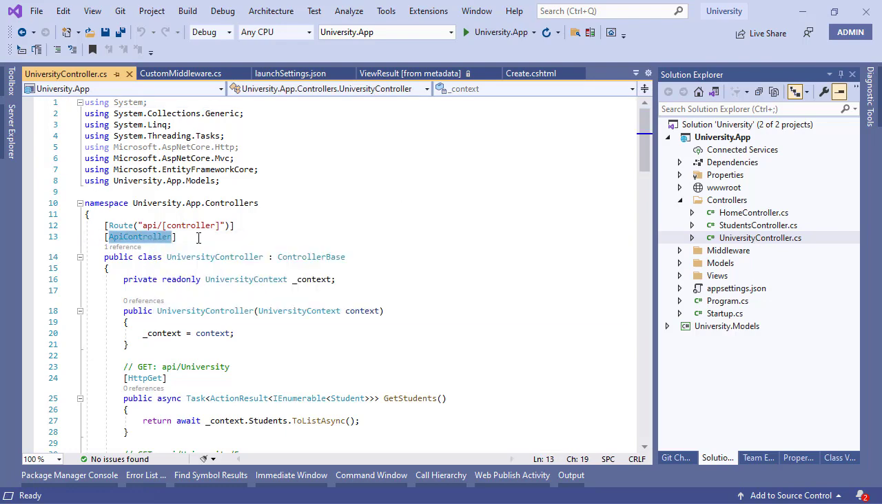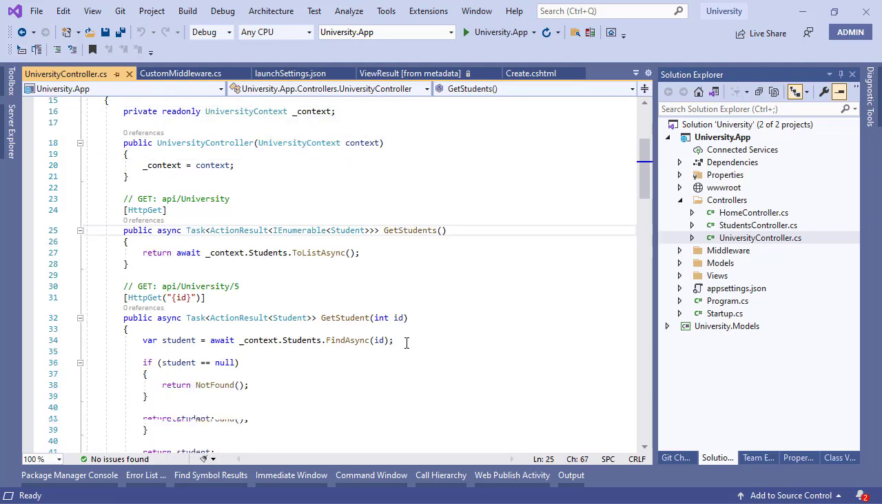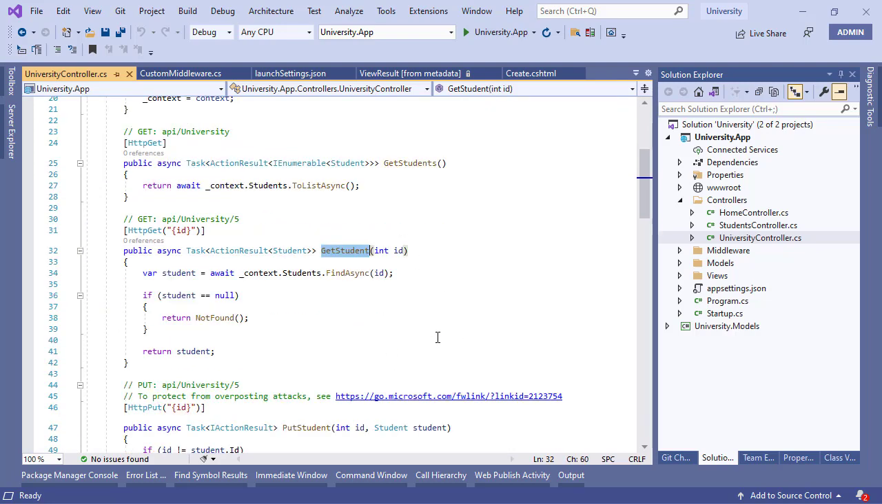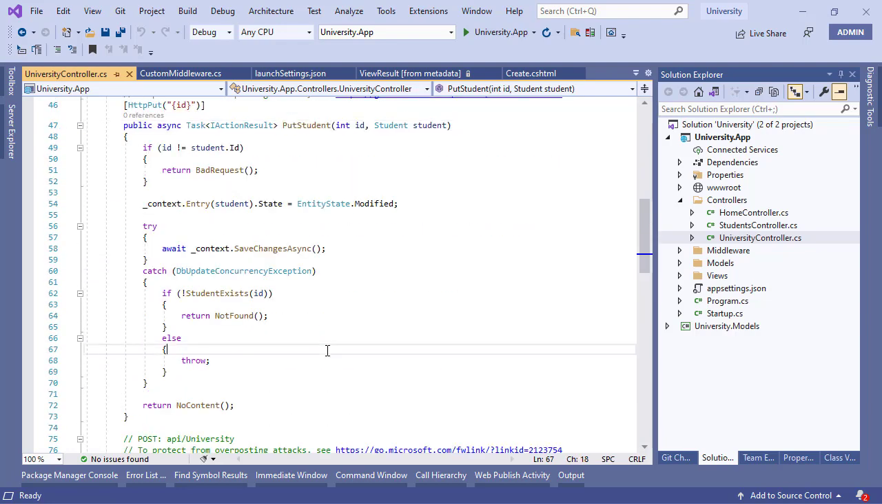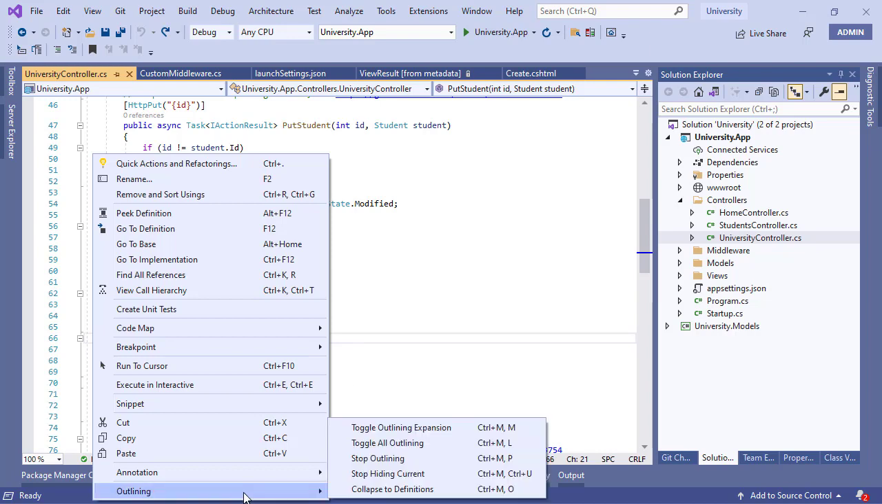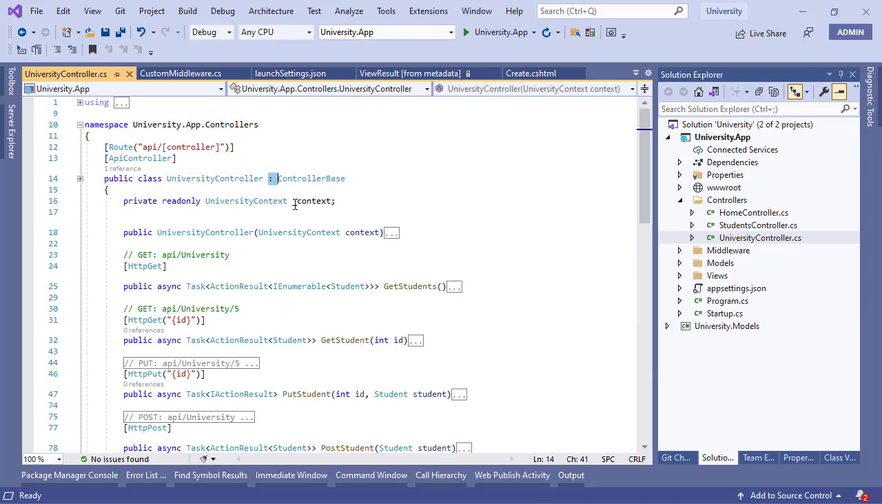Notice that it has the API controller attribute assigned to it. It is inheriting from a base, which is a controller without view support. It has done most of the entity framework coding for us, created the context object, and assigned the context. The methods that we have are get students, get student, put student, and my Control M Control L option kind of has gone bad.